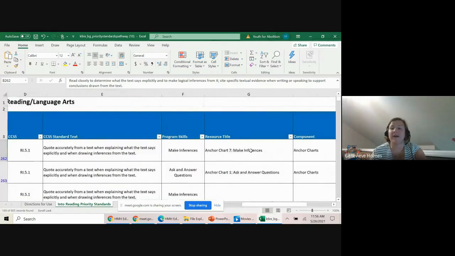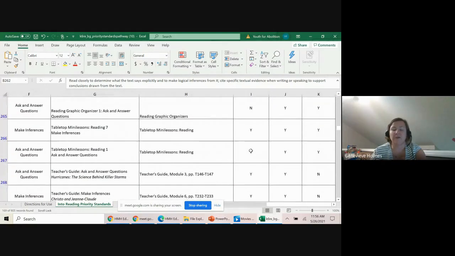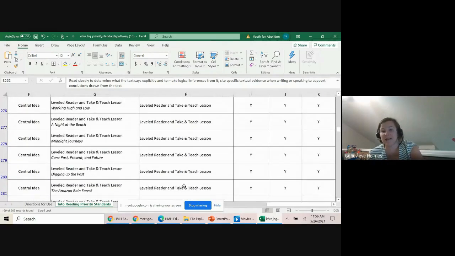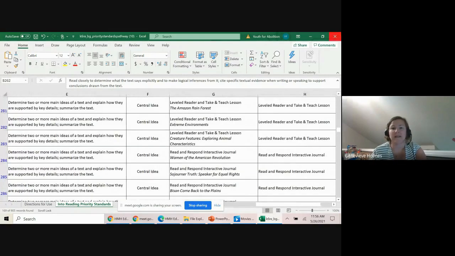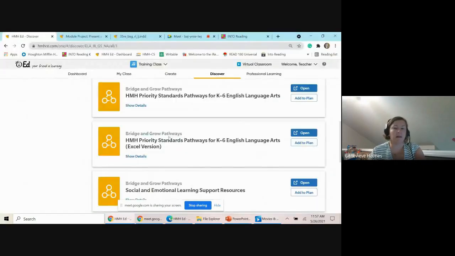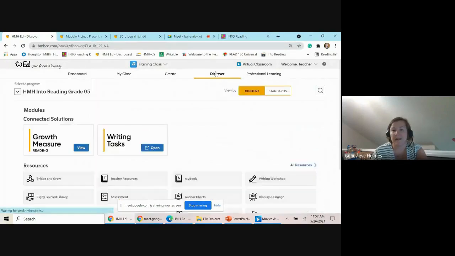It is here where it'll tell you definitely use those read and respond journals or use the level take and teach lessons. You've got tabletop mini lessons. You have a whole slew of resources available to you to help build that bridge.